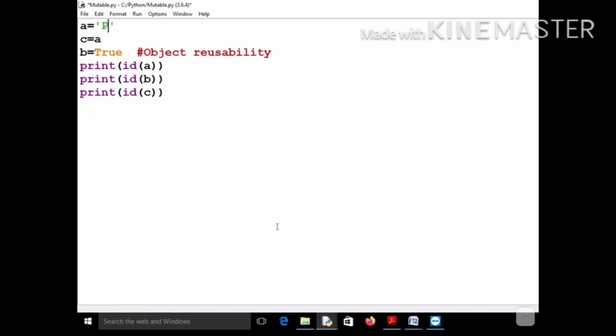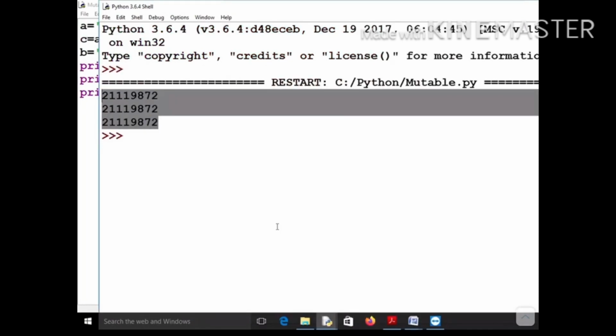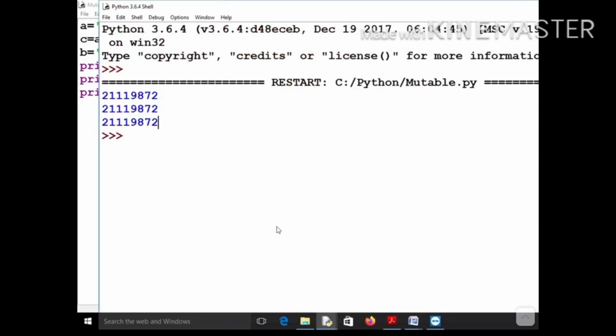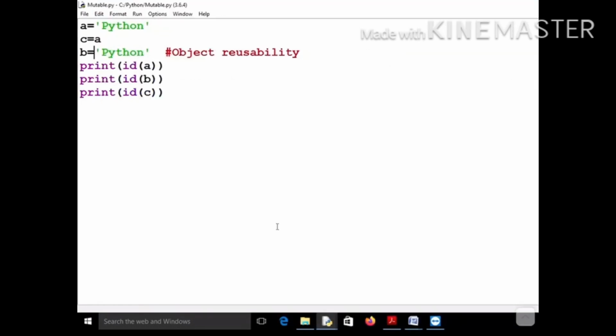And let me make it a string. Let me make it Python, and this also as Python. Again, you know that since this is a fundamental data type, the string data type, which supports object reusability, all these addresses will be the same. The address of A and C will be the same, and the address of A and B will be the same. So all of them are pointing to the same object. But what if you take a complex type of object?